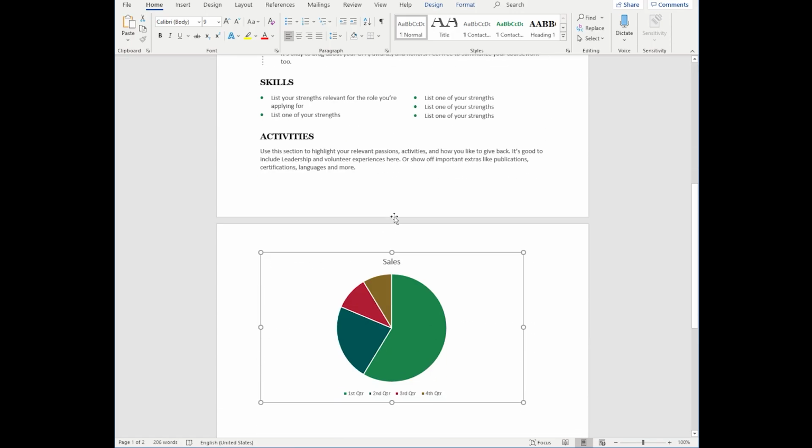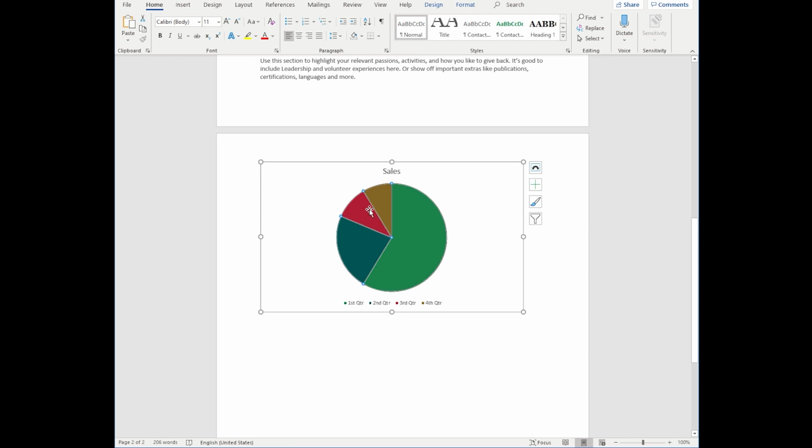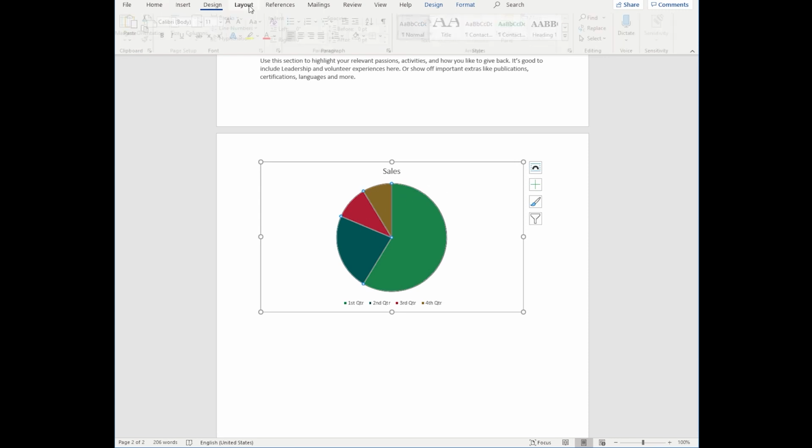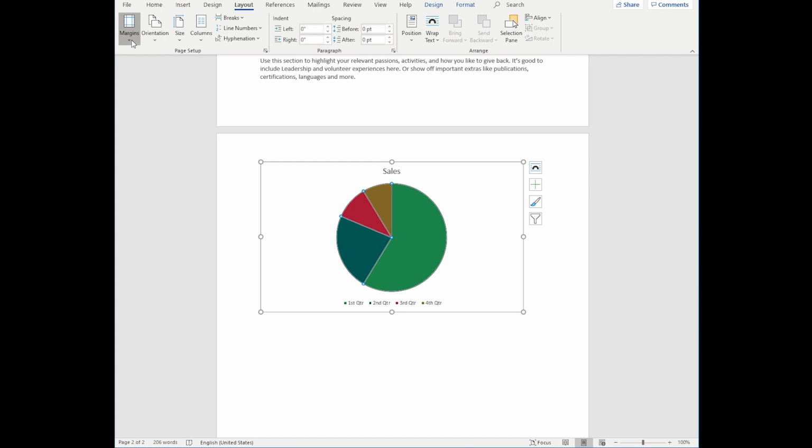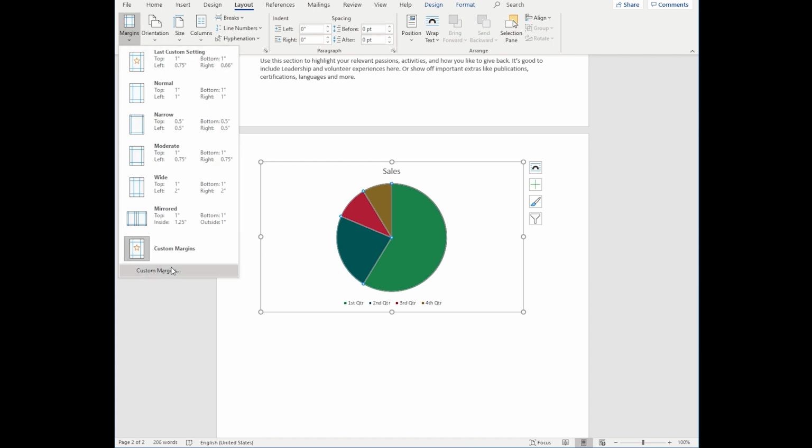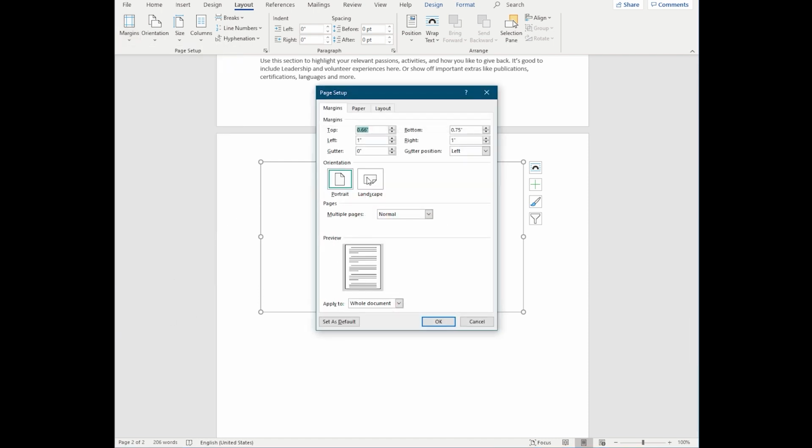First, select the image or text that we want to be in a landscape-oriented page. Next, click on the Layout tab. Click on the down arrow under the Margins button. Click on Custom Margins. In the middle of the Page Setup window, click on the Landscape button.